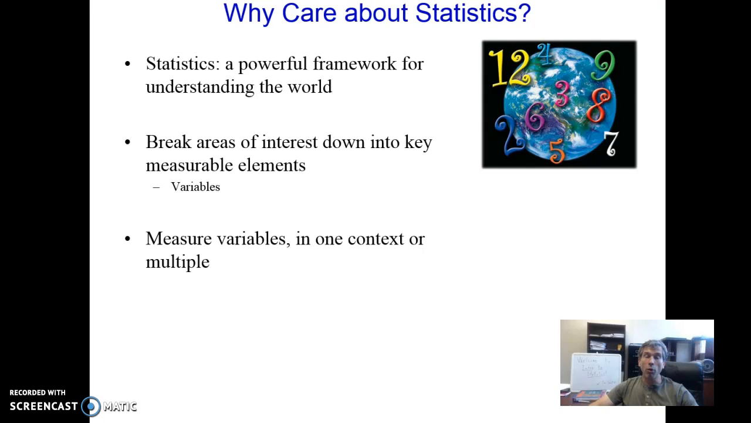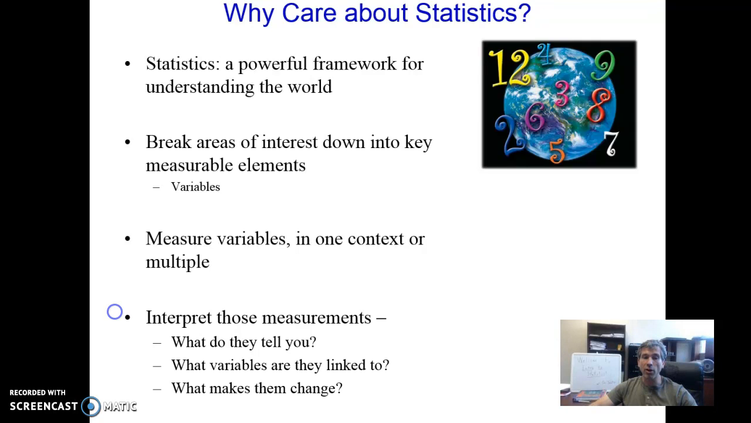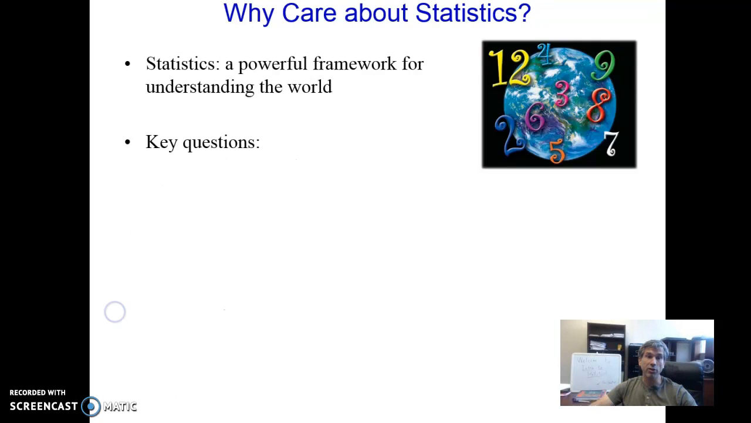So in all research, we are measuring variables, sometimes in one context, sometimes in many contexts. Sometimes we may be manipulating or altering a variable as well, and we have to make sense of those measurements, the information that we actually got. Statistics is how we make sense of that, and that's the big focus of the semester: using statistics first to learn about the scores that you have, and then to make estimates about the scores that you do not. So what do our measurements tell us? What variables are they linked to? And what makes them change? Those are all things that statistics help us understand.